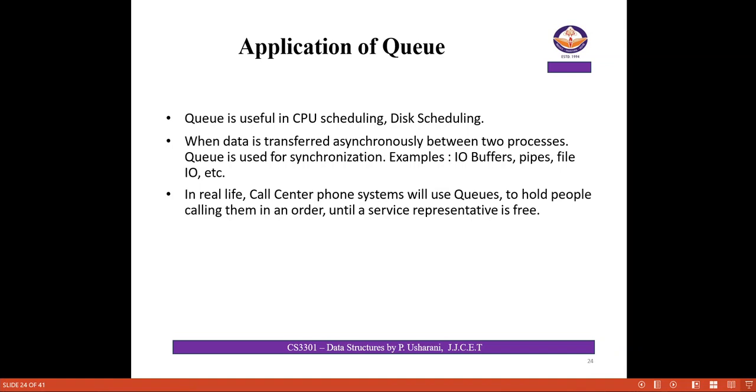Applications of queue. Queue is useful in CPU scheduling and disk scheduling. When data is transferred asynchronously between two processes, queue is used for synchronization. Examples: I/O buffers, pipes, file I/O, etc. In real life, call center phone systems use queues to hold people calling them in an order until a service representative is free.